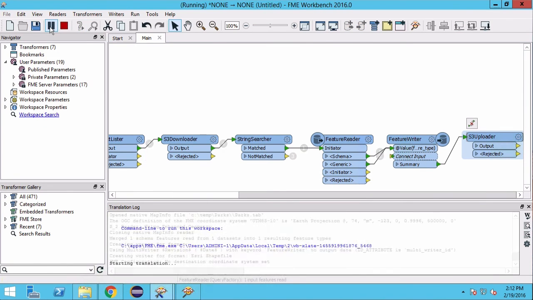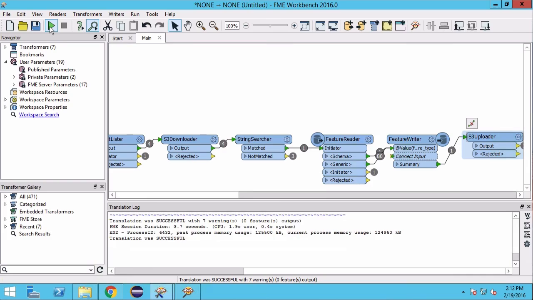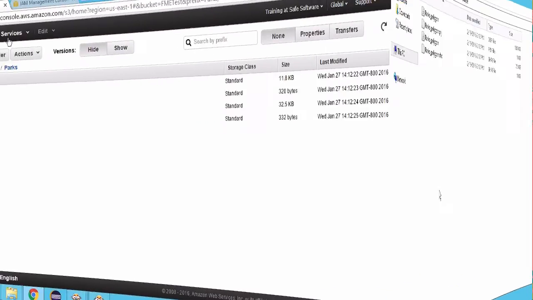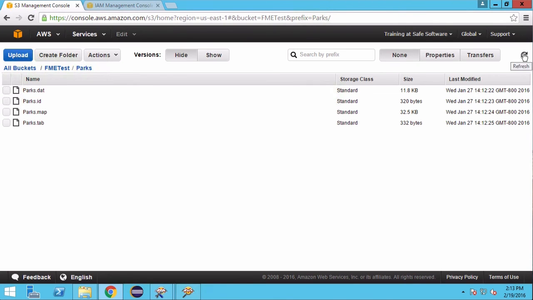Run the translation and confirm that the Esri shapefile was created locally. Then check the FME test bucket, Parks folder, for a new shape folder, and check that the Esri shapefile was created.